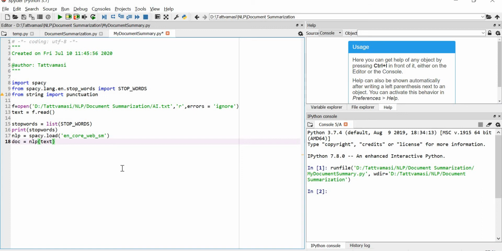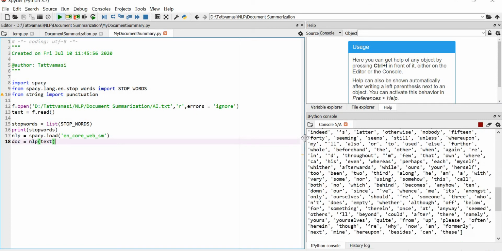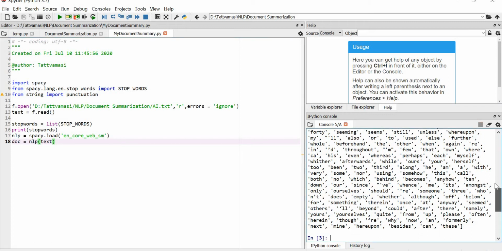Such words we call stop words. So we are trying to print the stop words. I will print the stop words here so you will understand what they are from the document. See, I am printing these types of words.